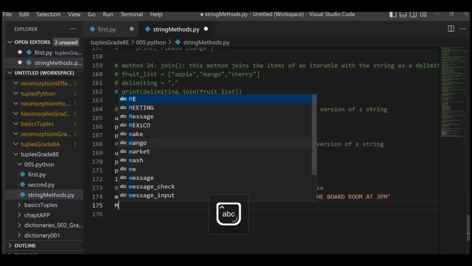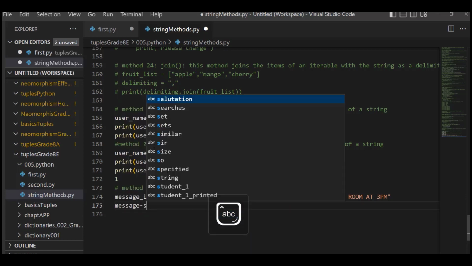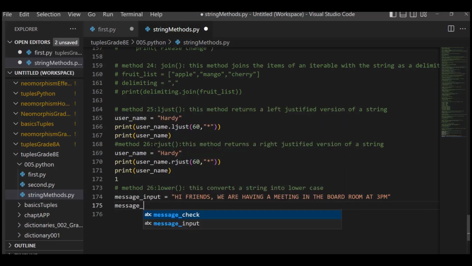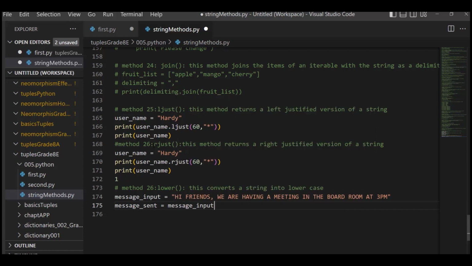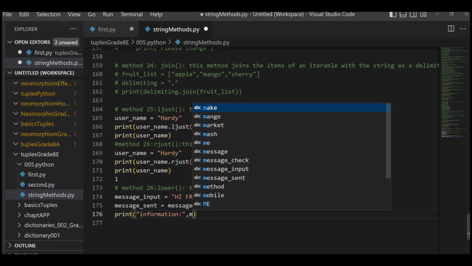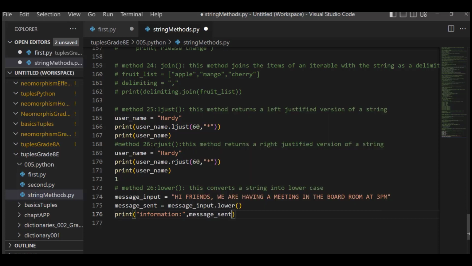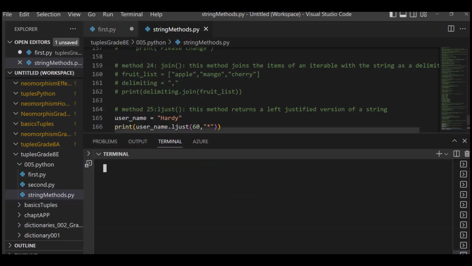So what you can do is you can change this. Message sent is equal to message input, and then run the lower, and then you print the message, print information, and then come over here and then message sent. That's it. You save it and you run it.